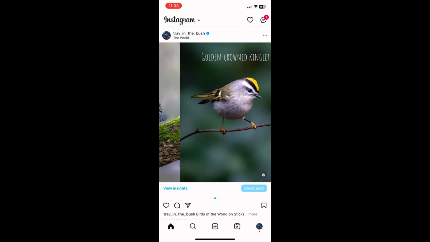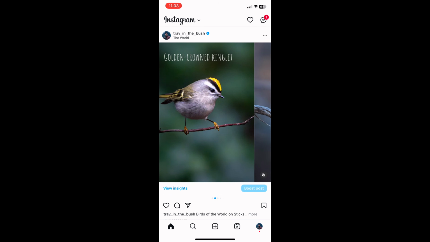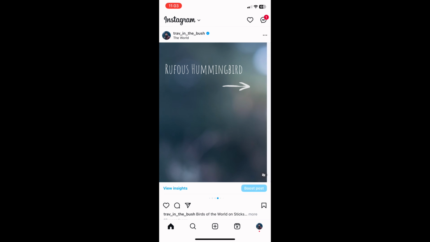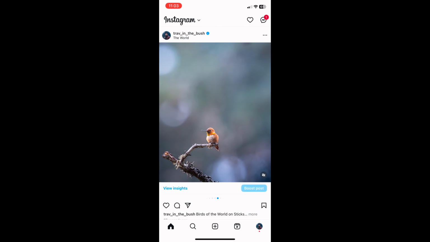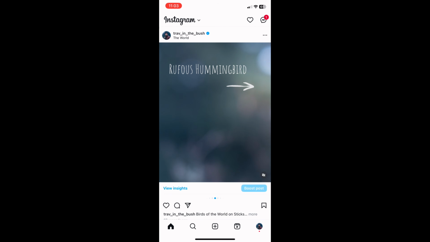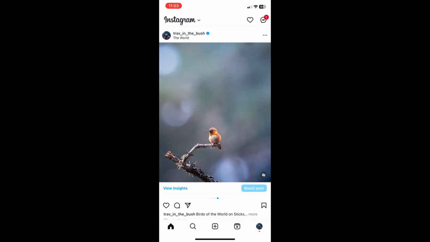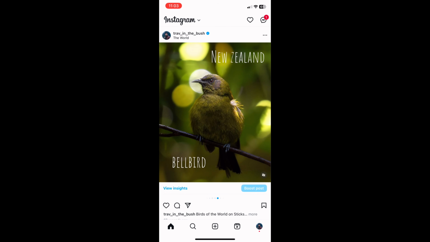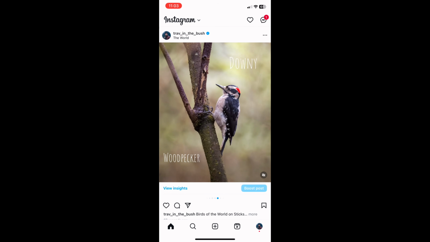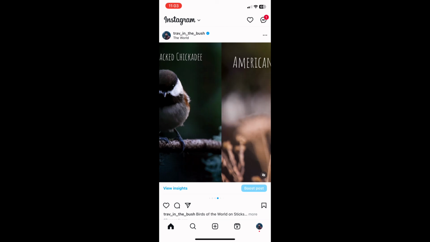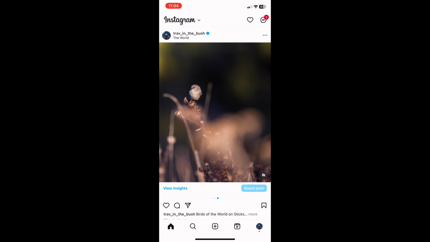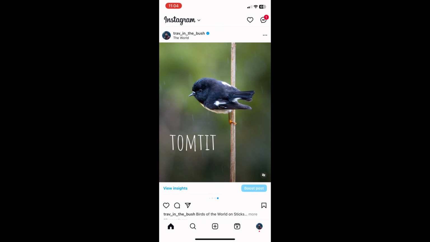Now let's see how our carousel looks. Kookaburra. Ah, look at that. Woo! Seamless. That's what we want. Rufous Hummingbird. Go over. Boom. There's our nice looking grid. Keep going. Nice. Birds are looking good. American bushtit. Again, seamless transition. Oh yeah, looks good. That's it. Just Canva, some text, and using the right dimensions.